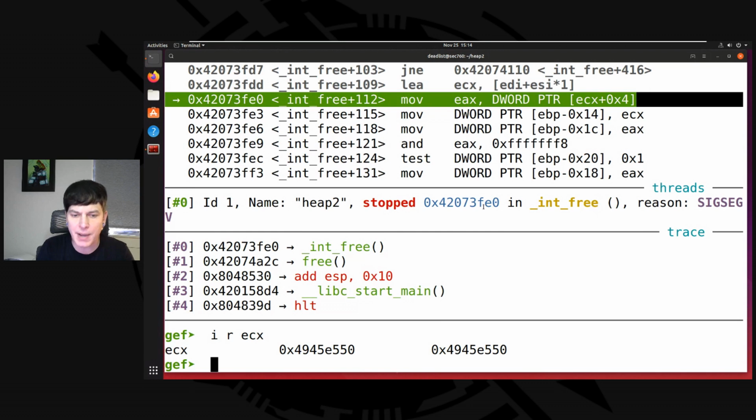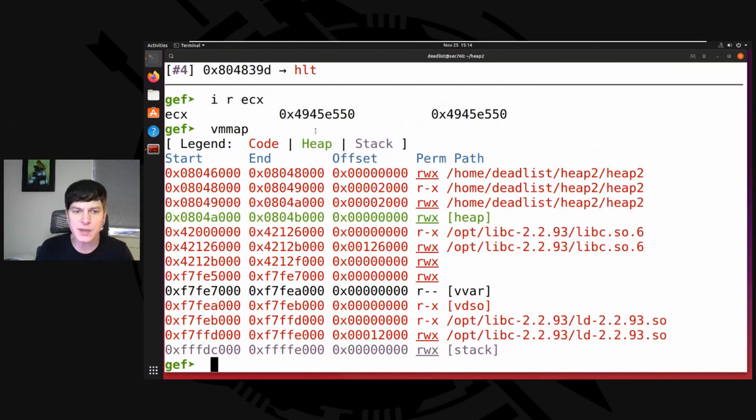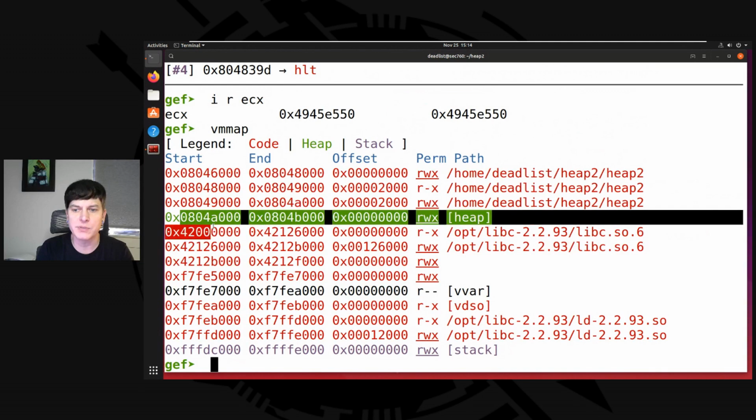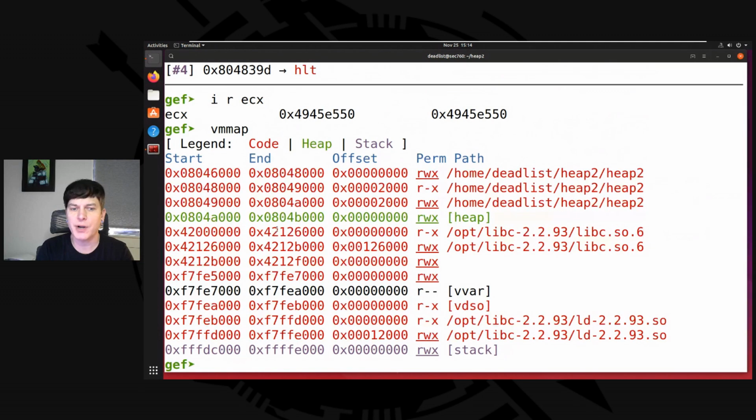If we do a vmmap, we're looking for 4945, and you can see that 4945 falls in between the heap and this shared object. It's in the wilderness, the big void of unmapped memory. So that's why we're having this crash. How that value got in there, we don't know yet, but we can see this is a problem with some type of heap operation.